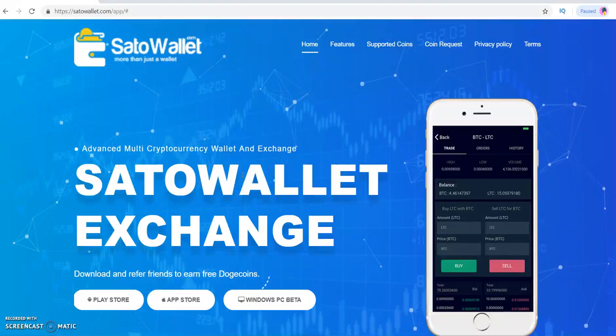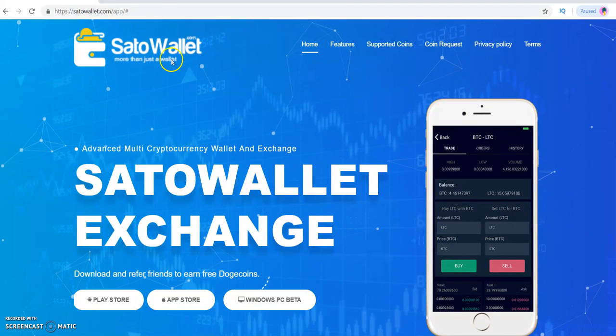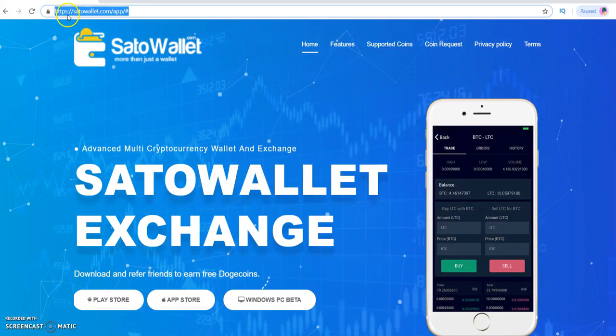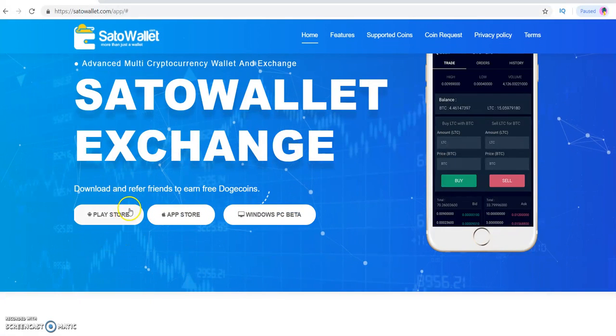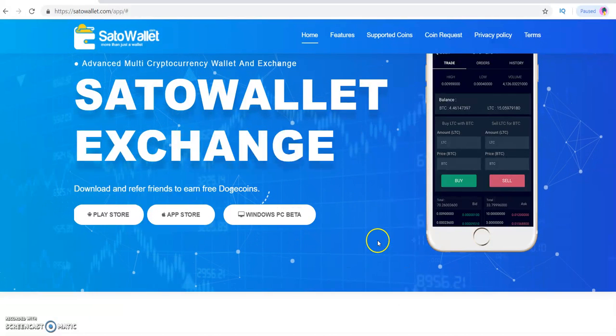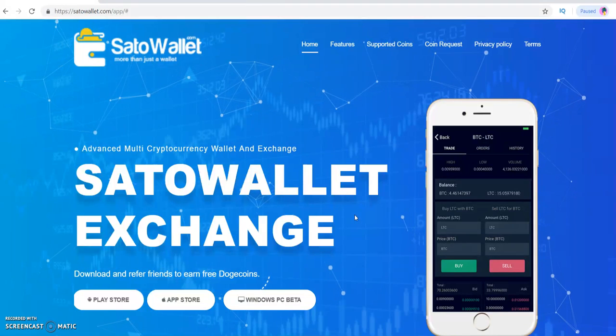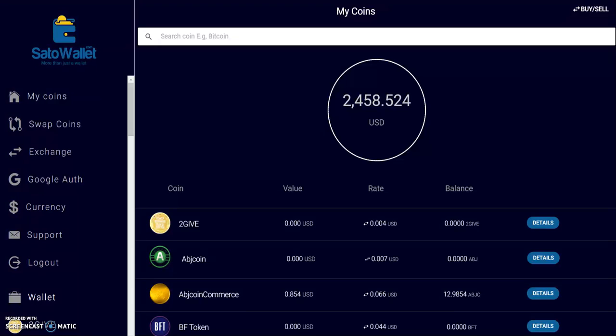I'm going to show you how to make use of Tronix on the SatoWallet app. First, we're going to have to visit the SatoWallet website, that's SatoWallet.com, and there are three versions of the app. There is one on Play Store, one on App Store, and there is the Windows PC version. We're going to use the Windows PC version right now because they kind of have the same interface, and I've already installed the PC version on my PC.